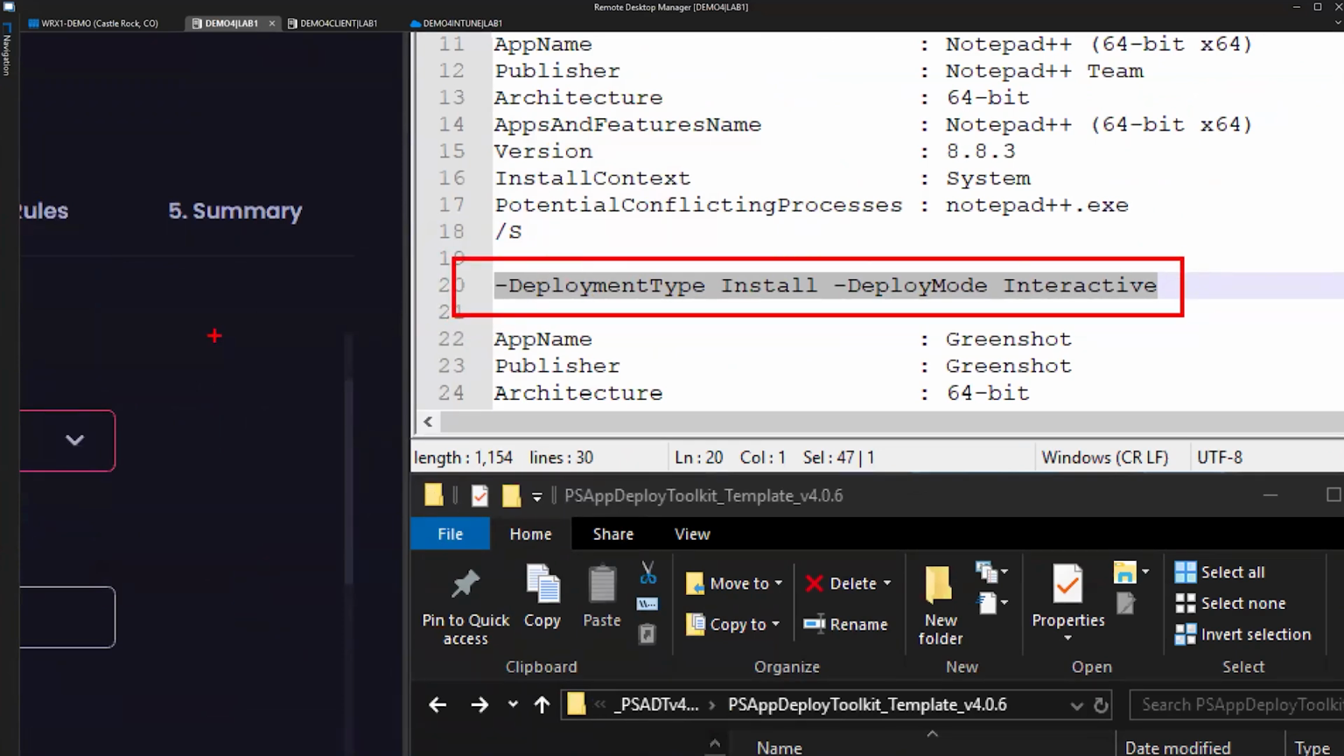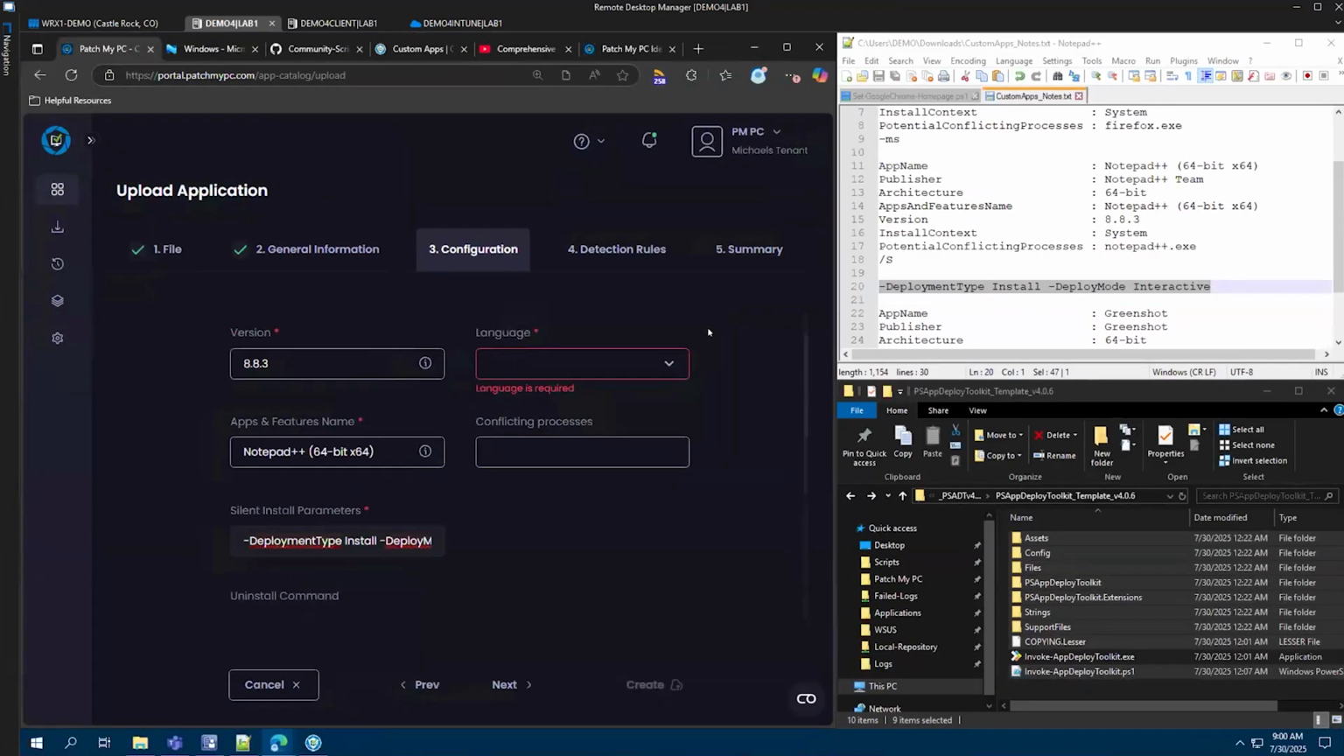Now, when you call that exe, you actually have these switches that you can add, and you can swap out the deployment type or deploy mode. Install for deployment type and interactive for deploy mode, those are the default values when you just execute the exe itself. So basically, what we're doing here is just what would have default ran anyway. So yeah, you want to put those there.